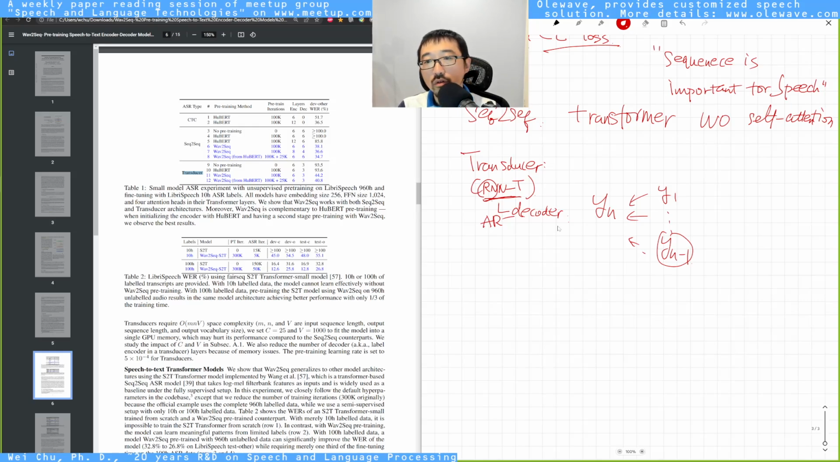But the issue of the RNT is that it does not look into the future. So it assumes that the current is not dependent on the future. But sometimes for speech recognition, you need to look ahead a little bit to get better recognition accuracy. So I think this is the reason why the sequence-to-sequence or transformer looks at everything, right? Self-attention looks at everything. So this is why the transformer is better than RNT.